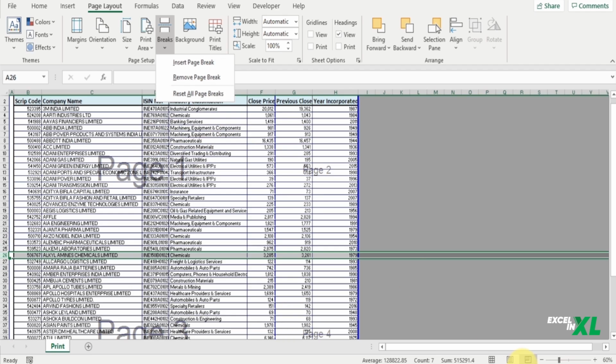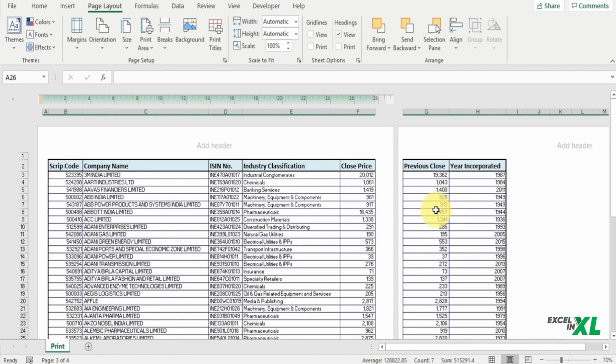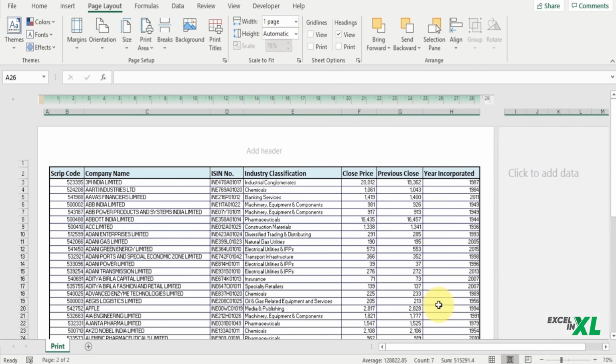So I go back to the page layout view. Here, still if you see, the columns are not in a single page. So I want all the columns to appear in one page. So I can go to scale to fit group. In the width, I can select one page, and this will help me fit all my columns in a single page. Similarly, you can do it for the rows as well.